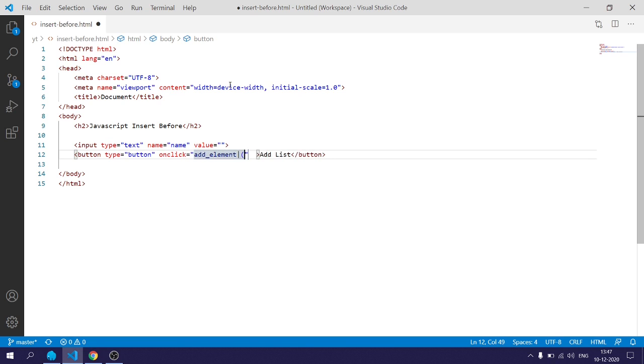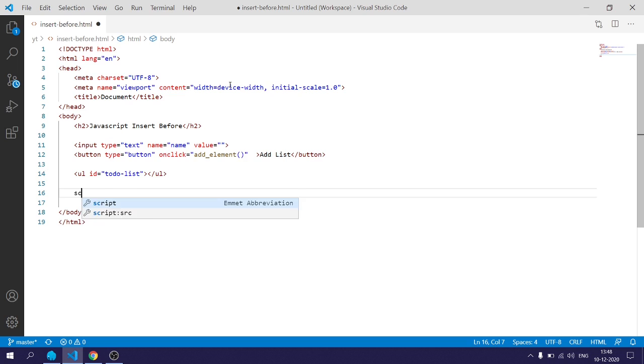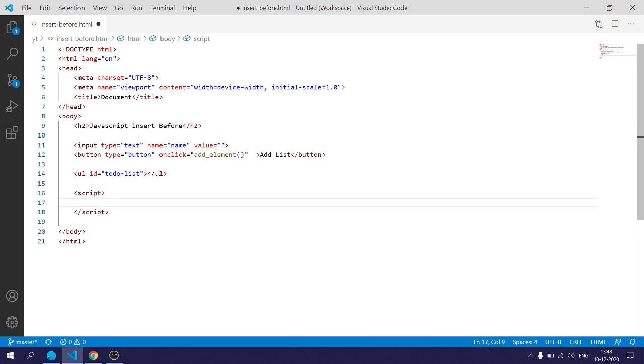and give it a name as addElement. To display the list of items, I will create an unordered list and give it an ID as to-do-list. Now we will be working on the JavaScript side. I will create a variable and I will name it as todoList.